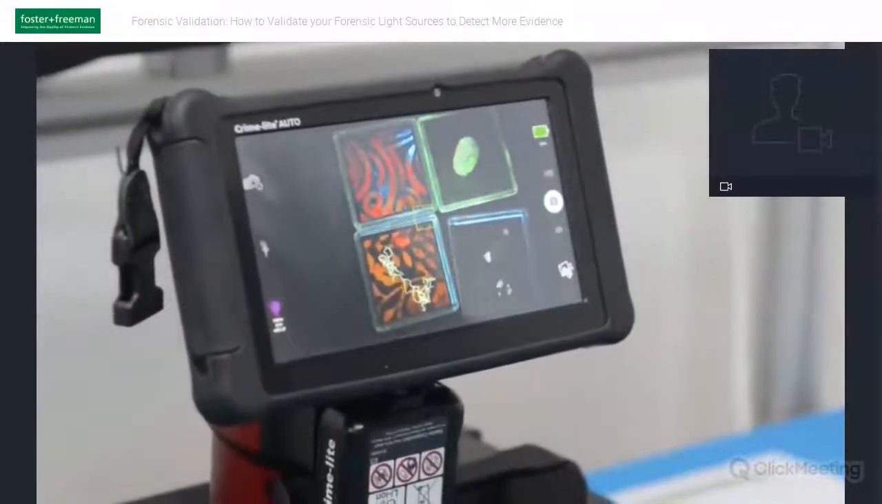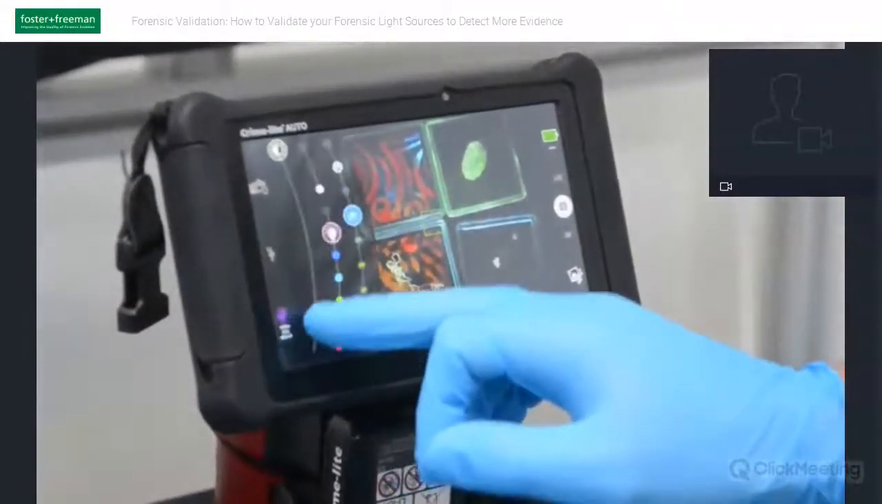So we validate the kits by taking a number of images using various wavelengths and filters, and the validation images are then loaded onto a USB stick for customer referencing.